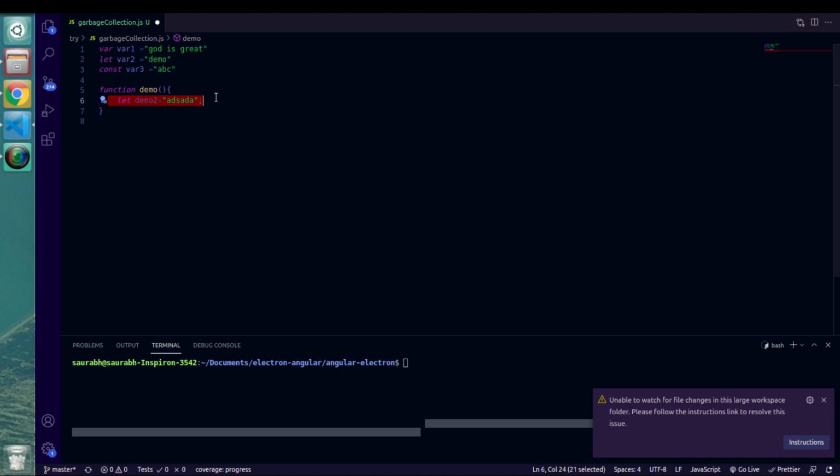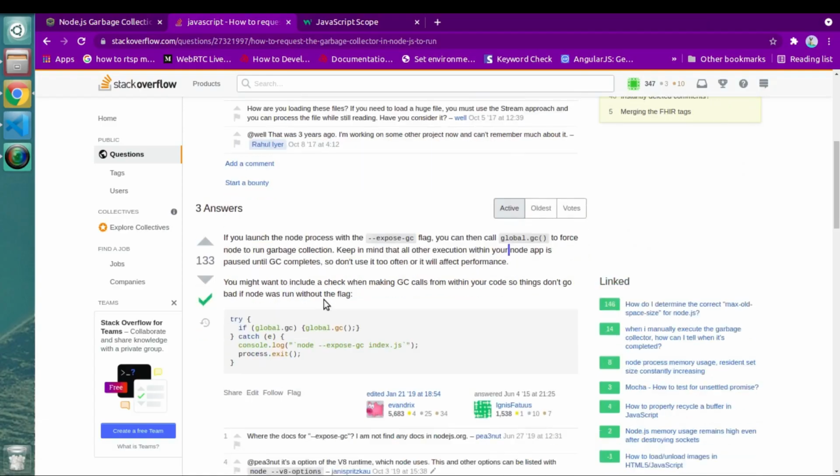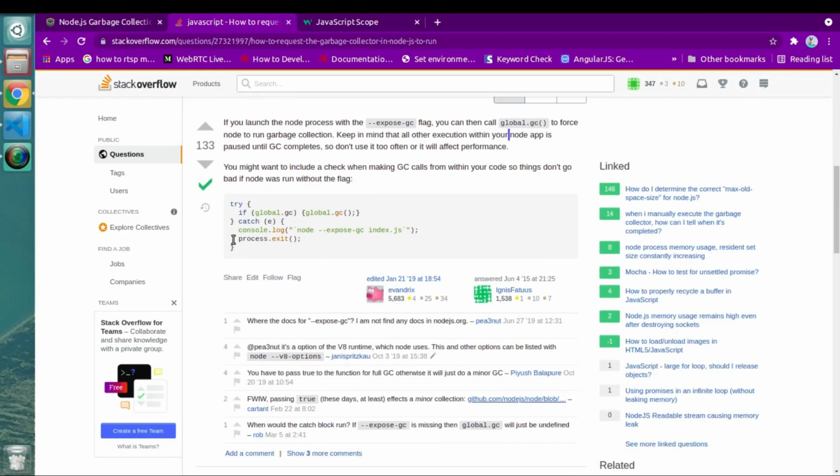But what if you want to call the garbage collection method manually? In that case, you can see this example. Here they have given a really good example. Garbage collection is a method with the name gc, and this is appended to the global object. If you want to clear garbage collected data manually, you have to call this method. So you can use this simple method.